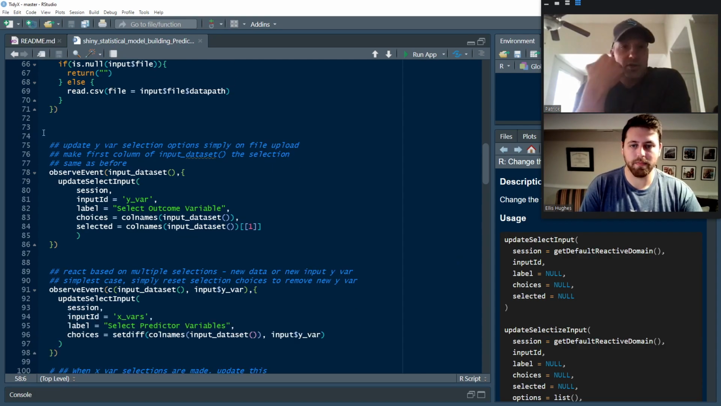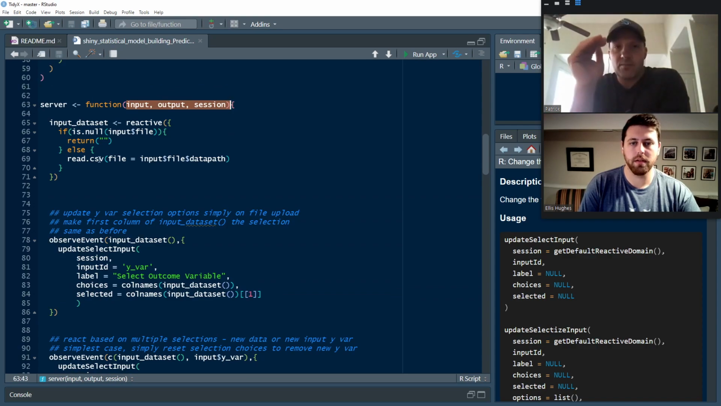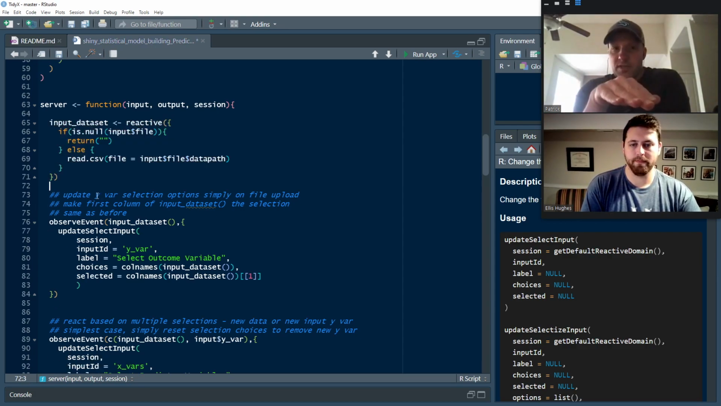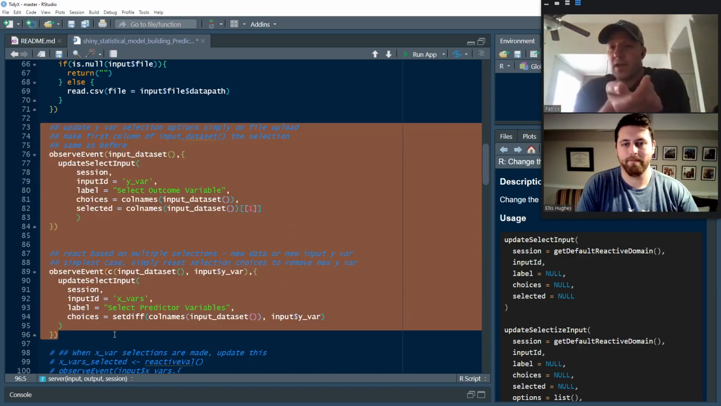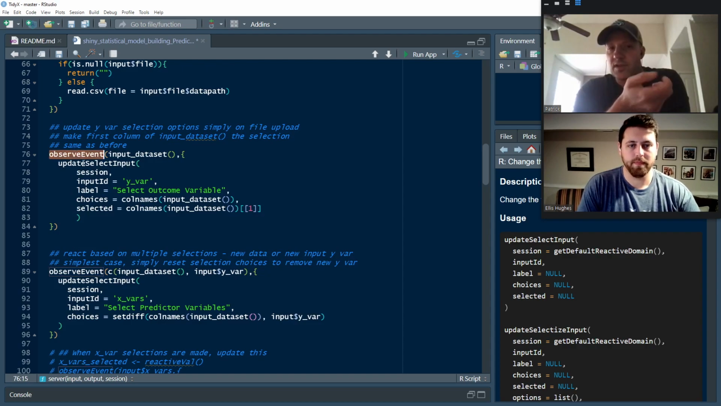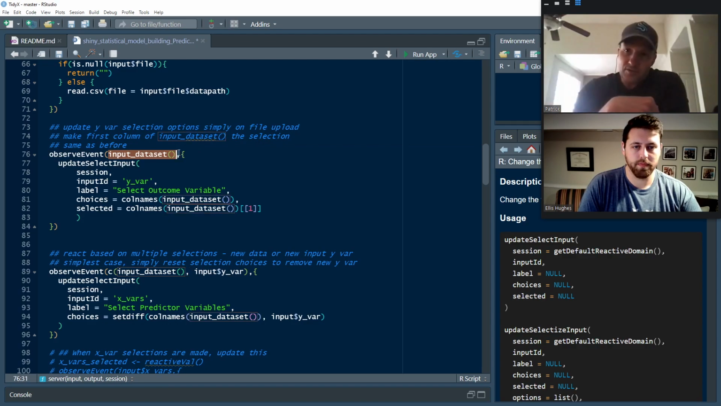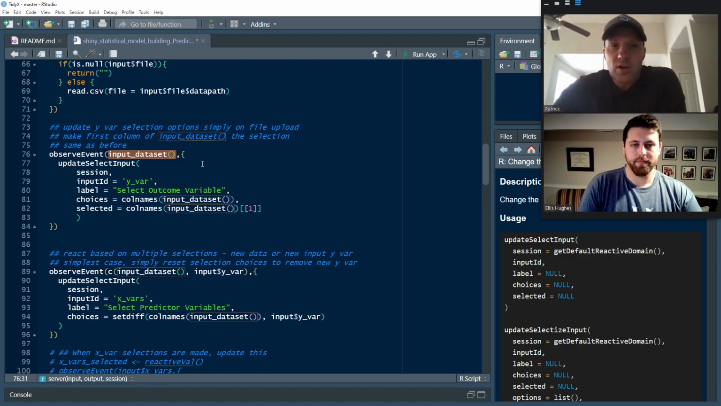Yeah, so server is starting out there. It's the same server information. We have input, output, and session. The input data set, again, jump back to episode 148. We talk about how this works and why it works. So we're not going to go into it today. The new stuff is right here. We've used observe event before. Basically, what observe event is doing is it's watching and waiting for the user to do something so that it can do something and then give some sort of outcome to what the user sees. So here, the observe event is that we've uploaded a bunch of data.